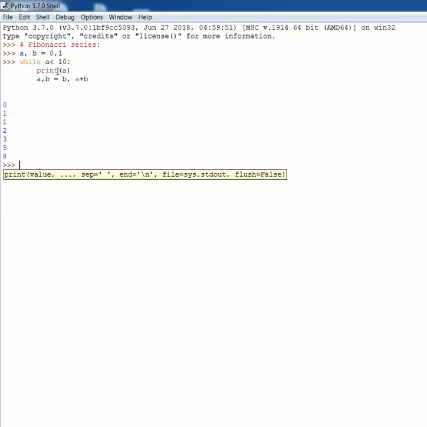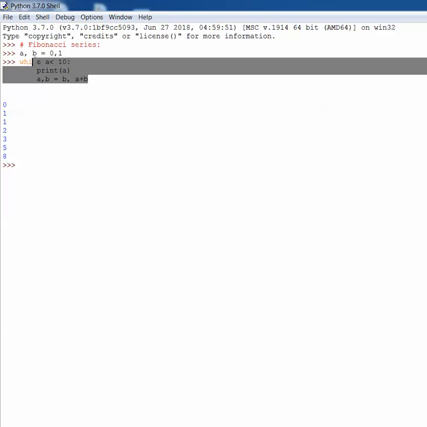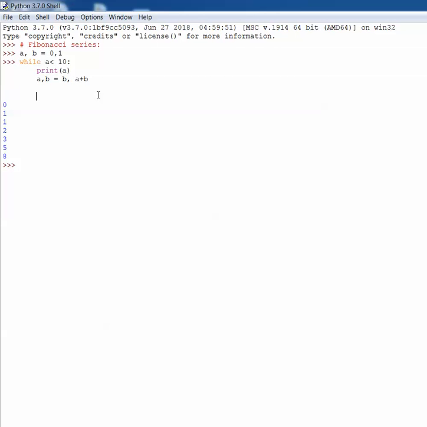Look, in this case I have first assigned the values of A and B equal to 0 and 1, and after that I have written a while statement. While A is less than 10, print A, and A, B will be B and A plus B. So in this simple way you can write it in Python. I hope you have understood this program, and now we will show you another example of count.